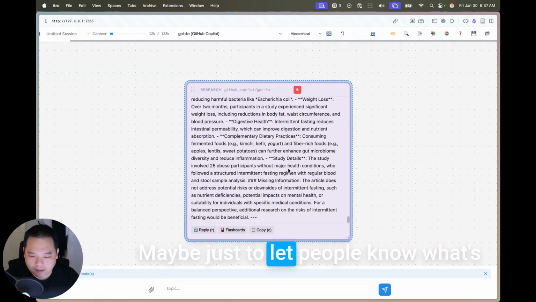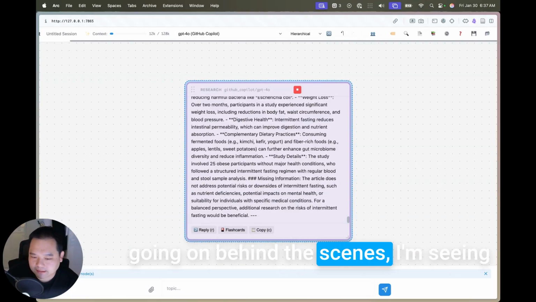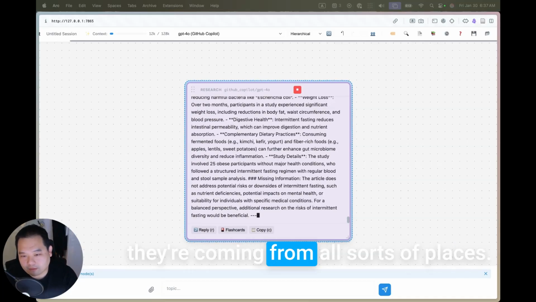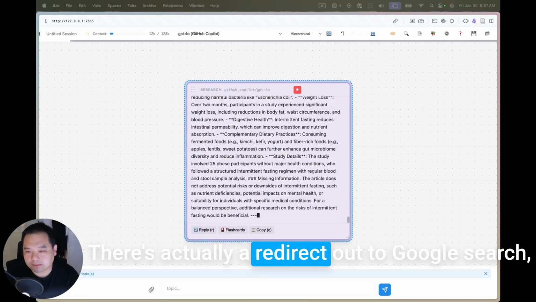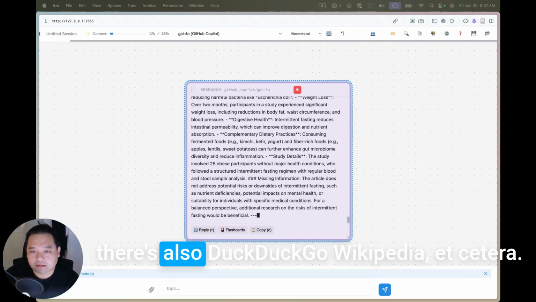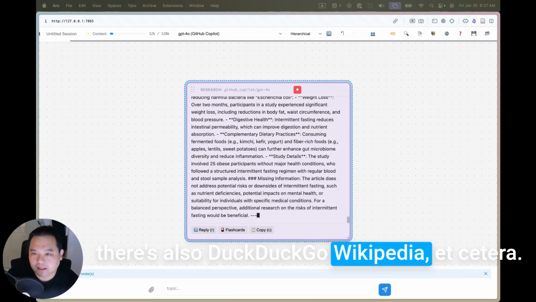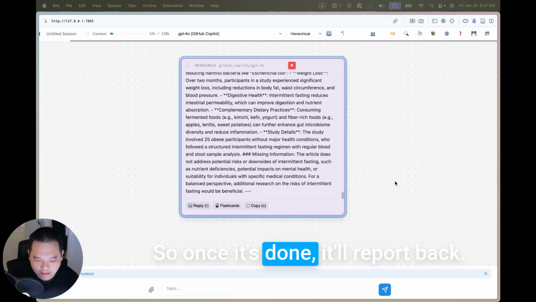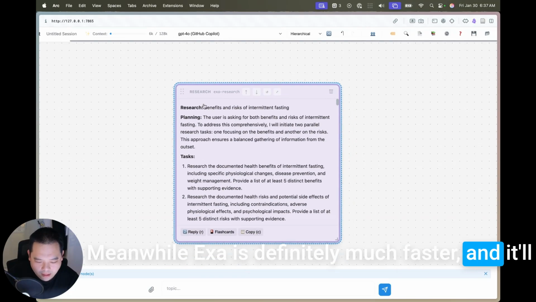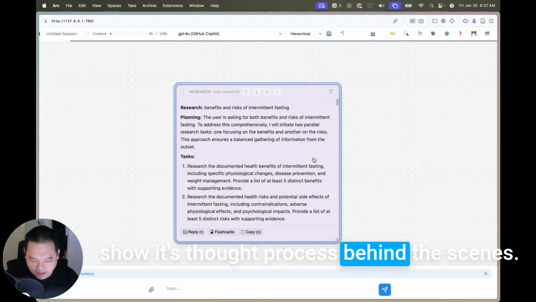Maybe just to let people know what's going on behind the scenes, I'm seeing sources show up in the server logs, and they're coming from all sorts of places. There's actually a redirect out to Google search, which I'm not sure how that happened, but there's also DuckDuckGo, Wikipedia, etc. So once it's done, it'll report back. Meanwhile, Exa is definitely much faster, and it'll show its thought process behind the scenes.